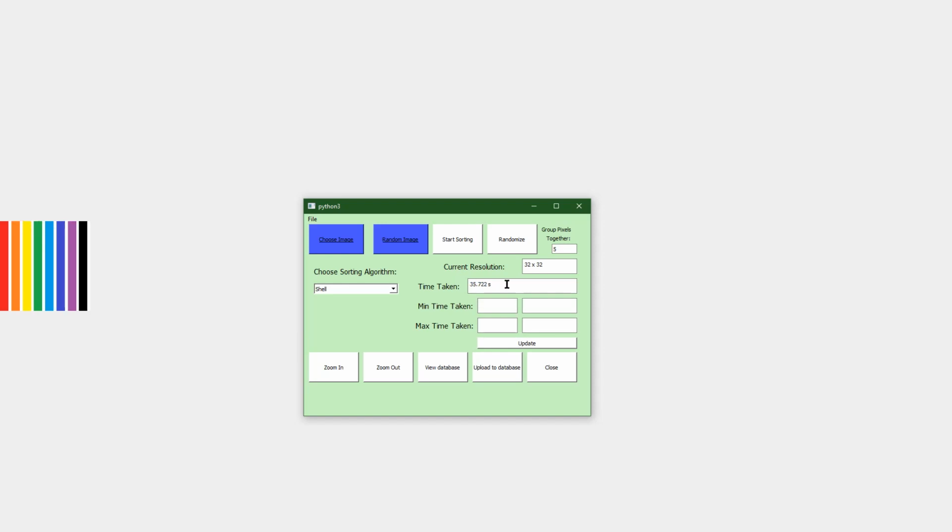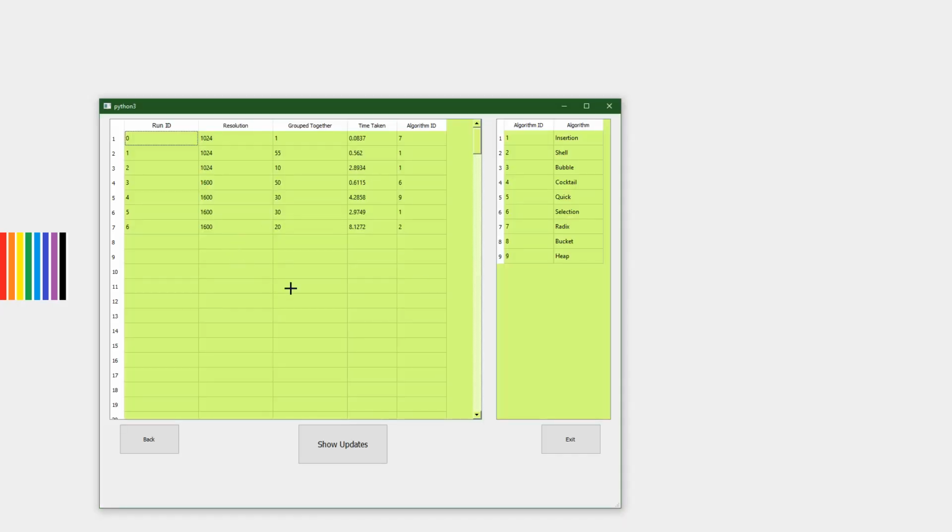And now it is done. That took 35.72 seconds. That's quite a slow sorting algorithm. What we can now do is upload this to our database, and we can also zoom in, zoom out, and now view the database.